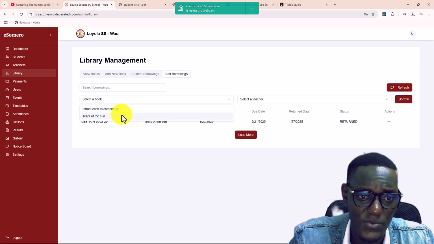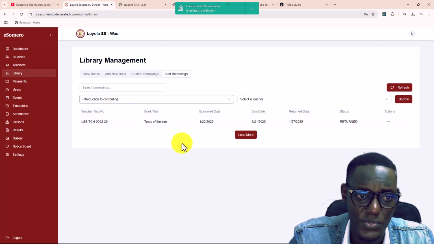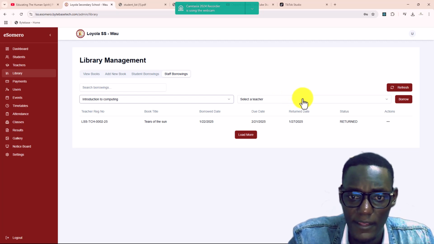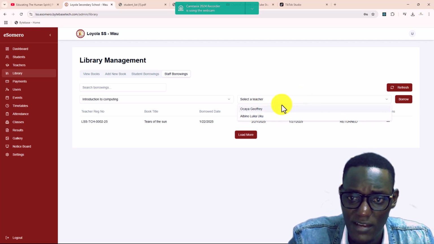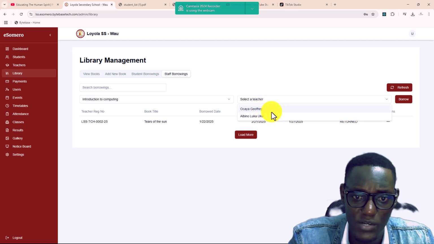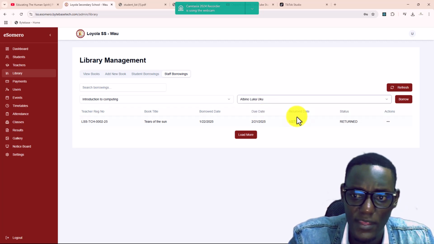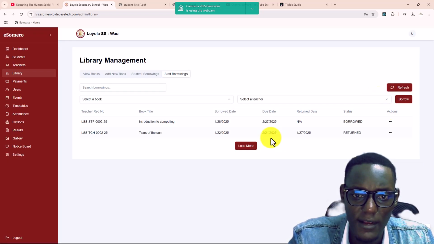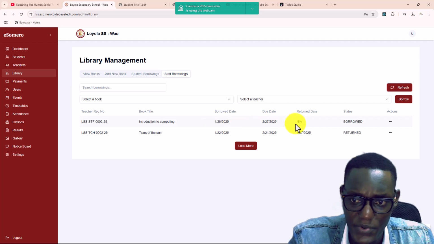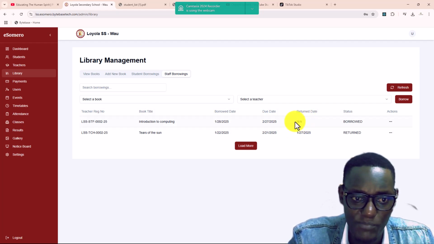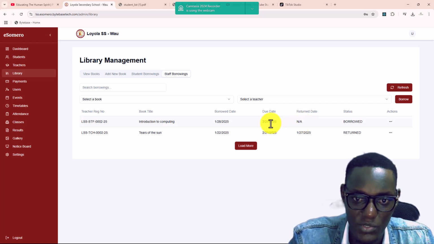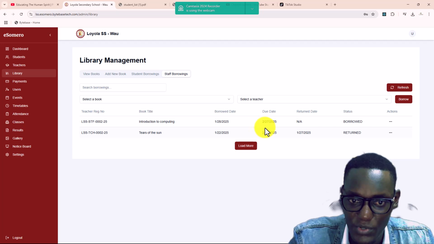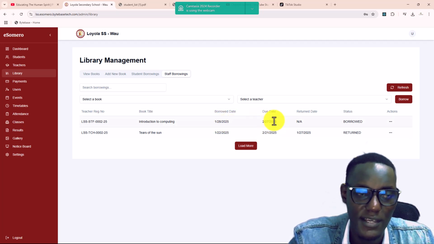For example, if someone wants to borrow Introduction to Computing, I choose the book, and then I'll get a list of teachers. So we only have 2 teachers here. I'll choose this one, and then I'll say borrow. So the teacher will be added to the borrowing list, and since the book has not been returned, you can see that here return date is not available, and the book was borrowed on this date, and is supposed to be brought back on this other date.